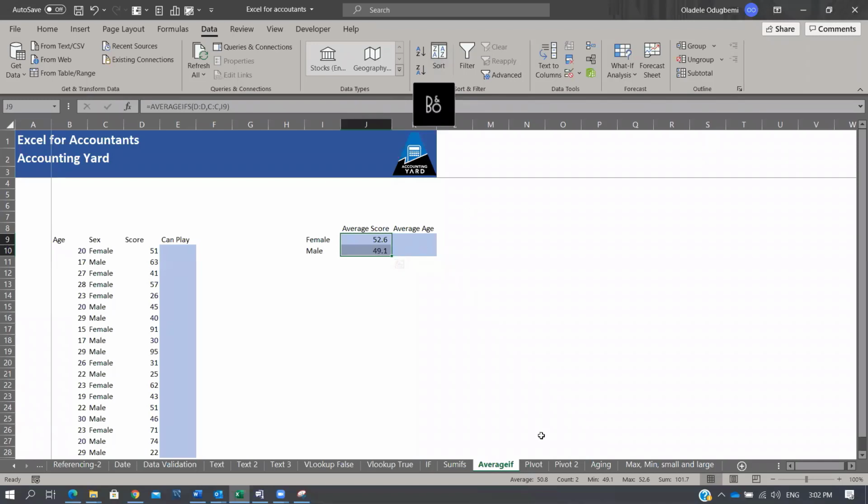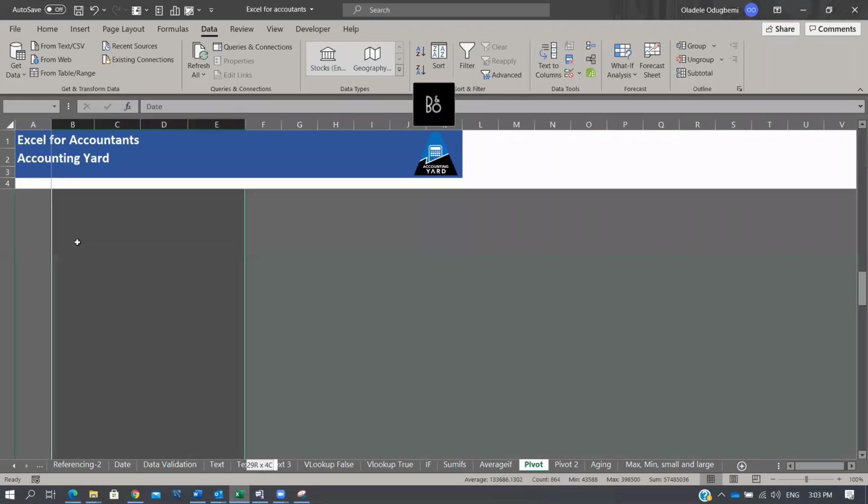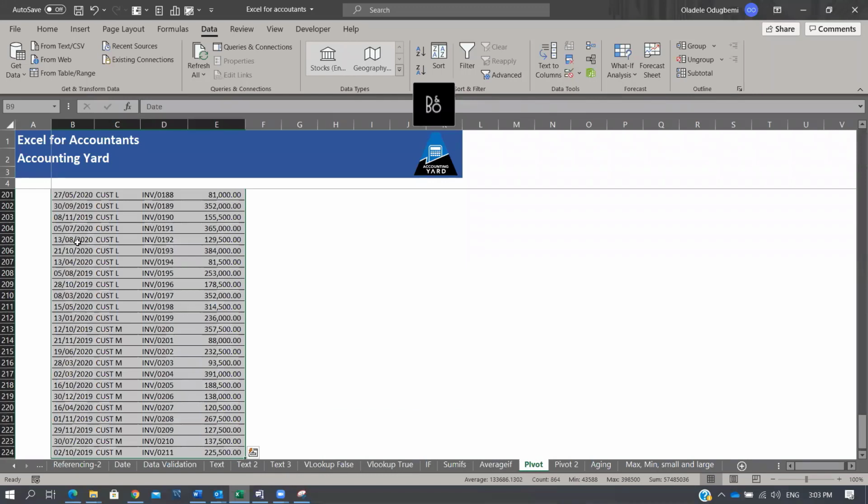Okay. In the absence of any, let's go to pivot. Now, pivot is basically a feature in Excel that helps you do a combination of what averageif, sumif, and countif do together in one bulk. So let's say, for example, we want to get a summary of all the customers, the total values that have been sold to them. I can select the cells using Control Shift, right and down arrow. I've selected all the data together.